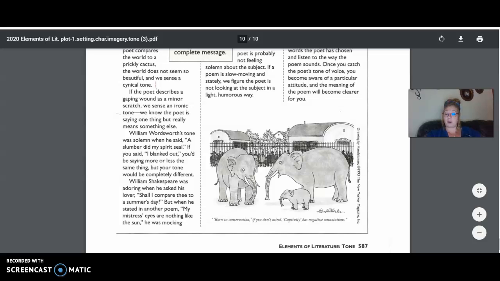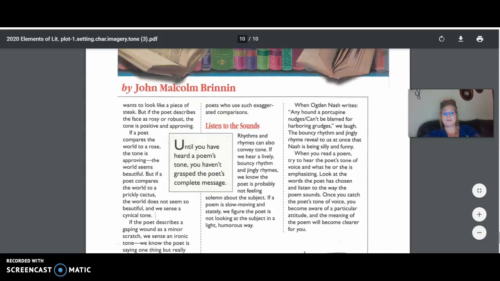William Wordsworth's tone was solemn when he said, "A slumber did my spirit seal." If you said, "I blanked out," you'd be saying more or less the same thing, but your tone would be completely different. William Shakespeare was adoring when he asked his lover, "Shall I compare thee to a summer's day?" But when he stated in another poem, "My mistress's eyes are nothing like the sun," he was mocking poets who use such exaggerated comparisons. Listen to the sounds.